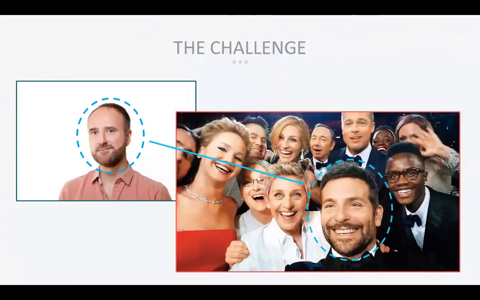And you can see I'm also facing the same direction. Bradley Cooper is looking slightly to his right, and my photo also has that same head pose. So this is really useful when I do the face swap, because it means this software only has to do a minimum amount of warping, of deformation of my face to fit it inside the selfie.